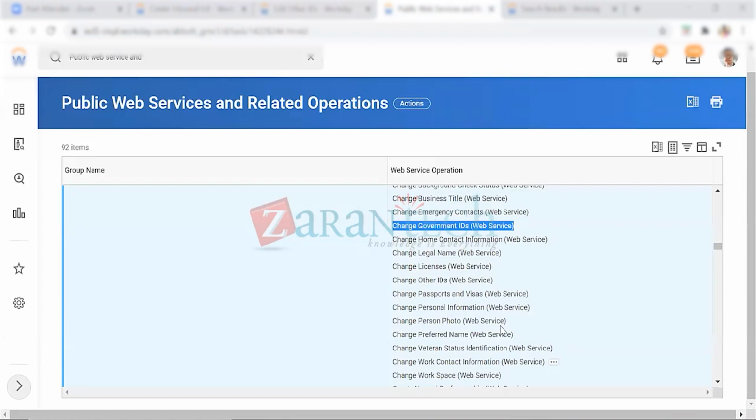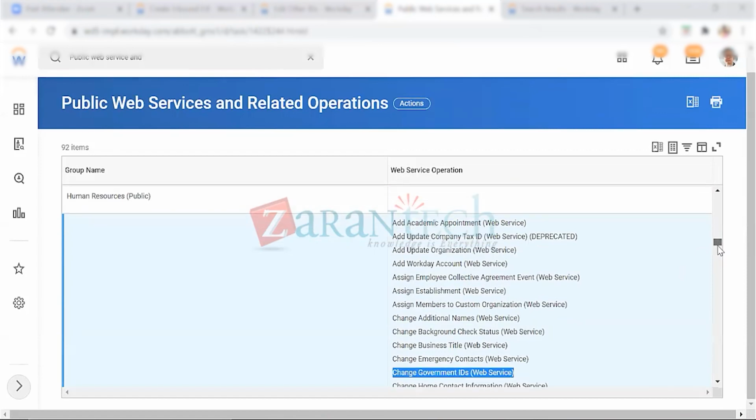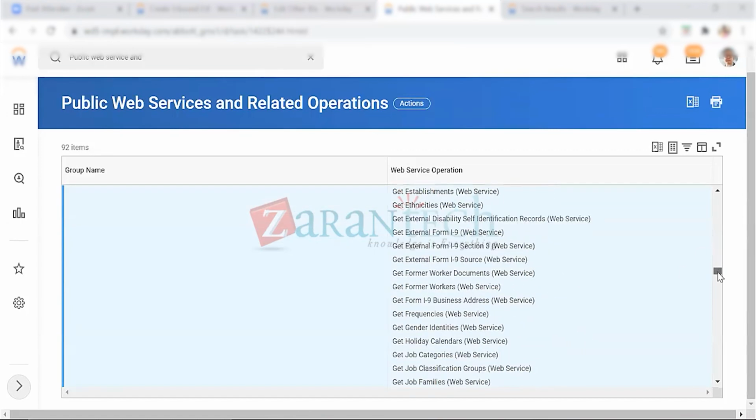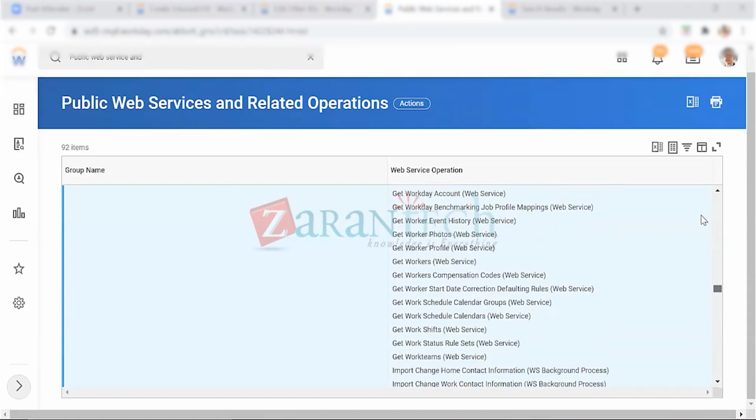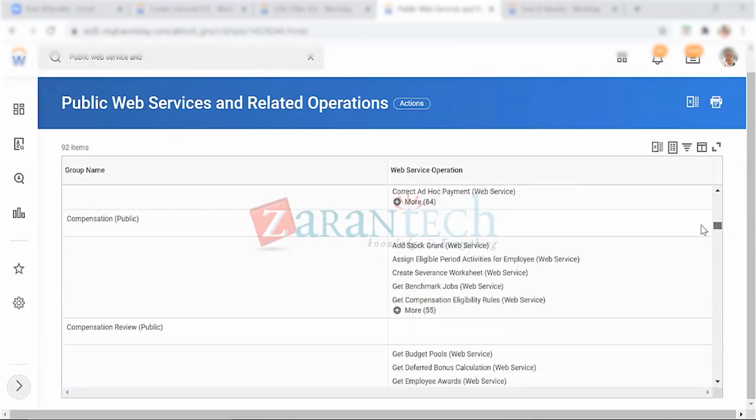Okay. So for everything, like change person photo or change the preferred name or anything, you can choose this web service. If you want to do it in bulk, you can choose from it here. From the action, you can understand it. So this is how we found out under which web service it is. So it is under human resource.